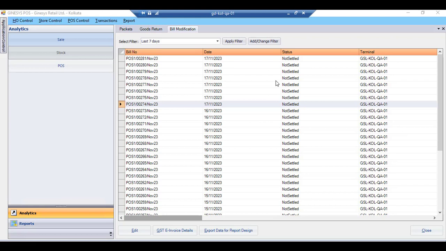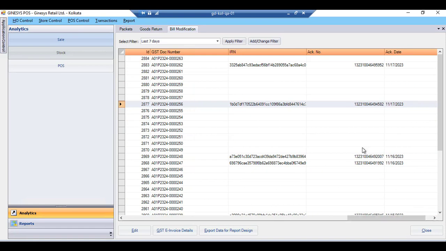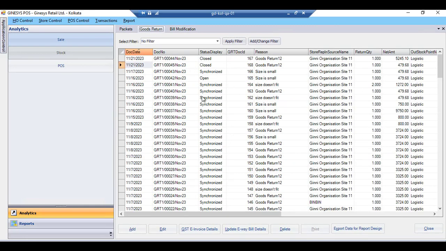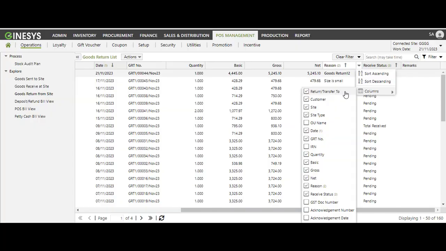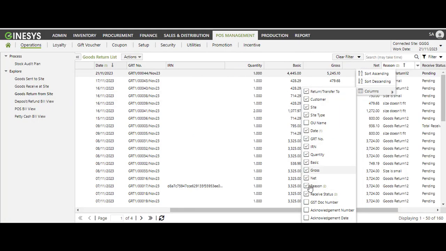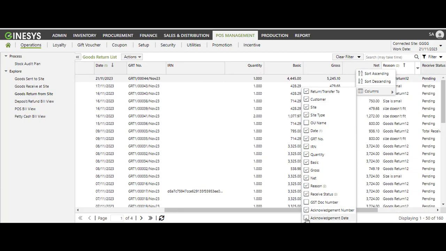You can see the POS screen. I'm in the bill modification section. Now the users can see the IRN, acknowledgement number and acknowledgement date, the e-invoice related information, in the list view page. Similarly, in the goods return tab also, the user shall be able to see the IRN, acknowledgement number and acknowledgement date in the list view. Let's move into the HO screen. In HO, under goods returned from site, the user shall now be able to see these fields as well.